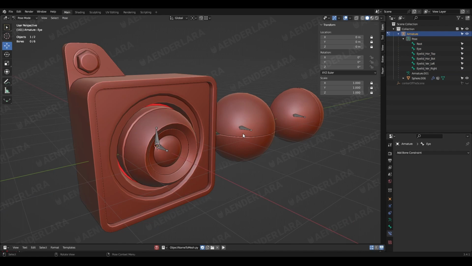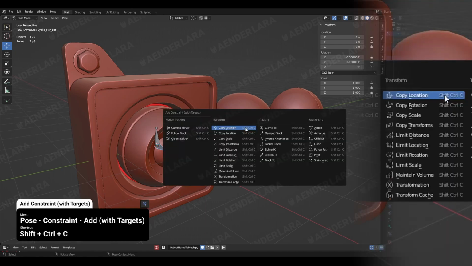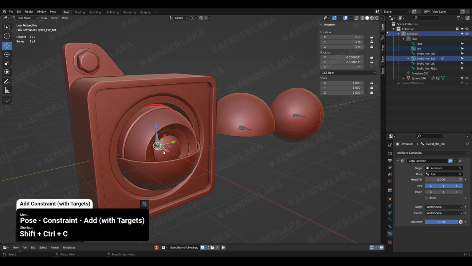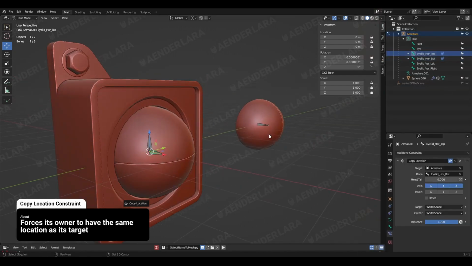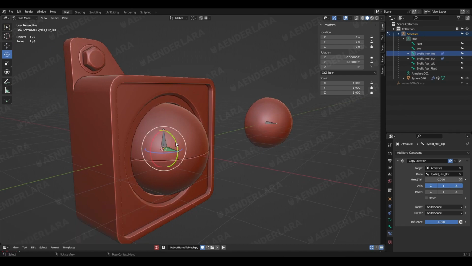Now, after selecting what is going to be our target bone and then our owner bone, I'm going to press Ctrl Shift C to open the constraint panel and select Copy Location. This is going to happen to the rest of the eyelids. Copy Location is going to force the owner to have the same position as the target, especially if it's set up in world space.